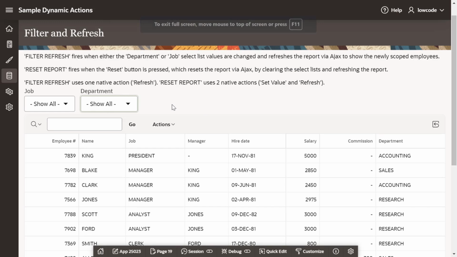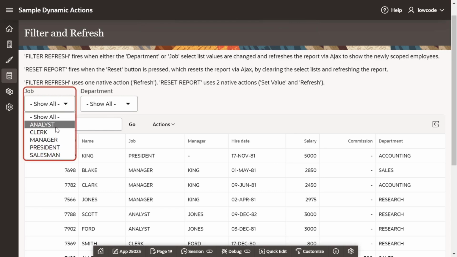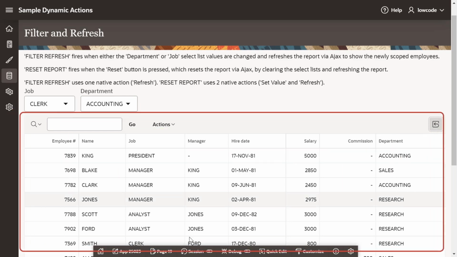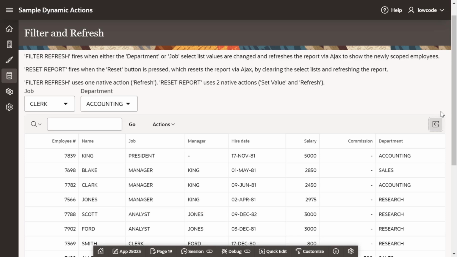Now we are going to add dynamic actions to this page where selecting a job or a department is going to refresh this report based on the value selected, or clicking on the reset button will refresh the report and reset the filter values.